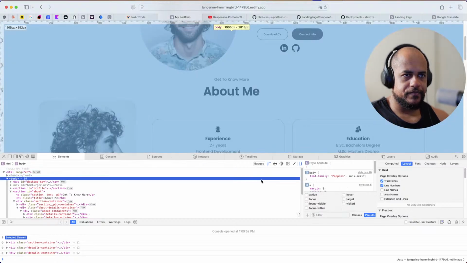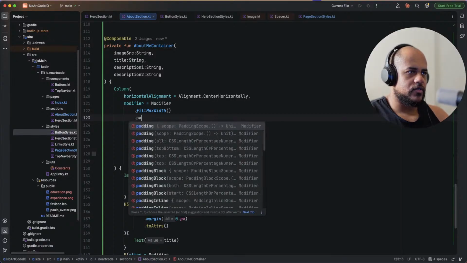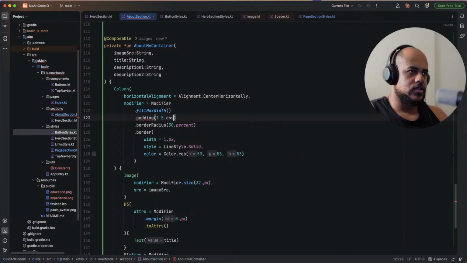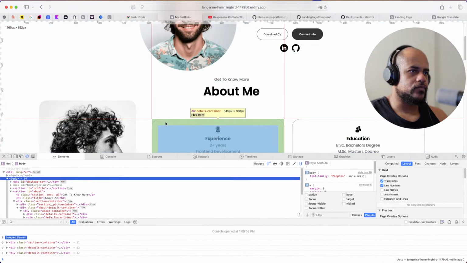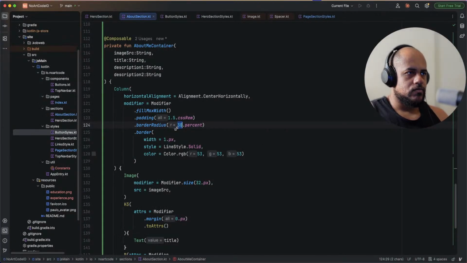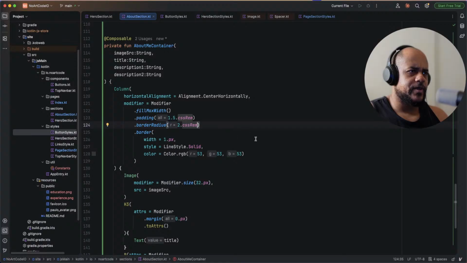Padding 1.5, so we have padding as well here for the maximum size. Padding 1.5 CSS rem. Radius is what? Radius is 2. Okay. 2 CSS rem. Radius.